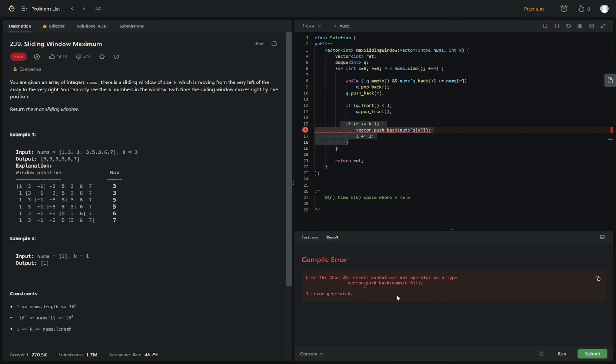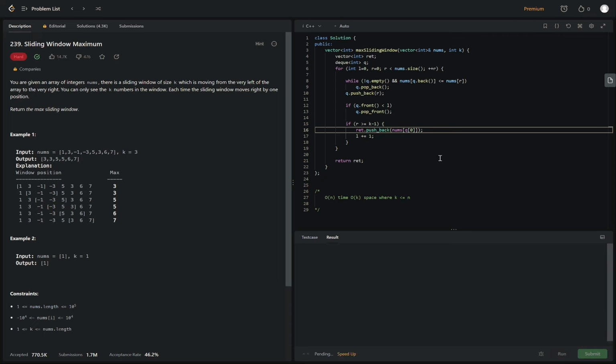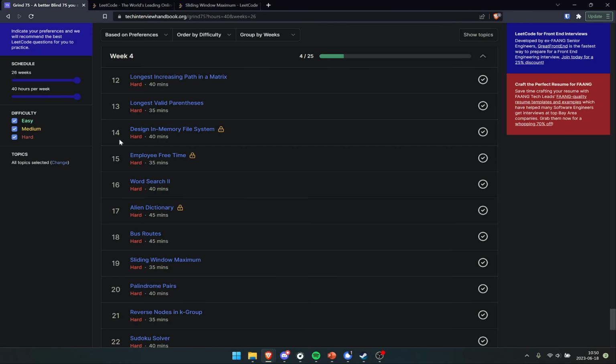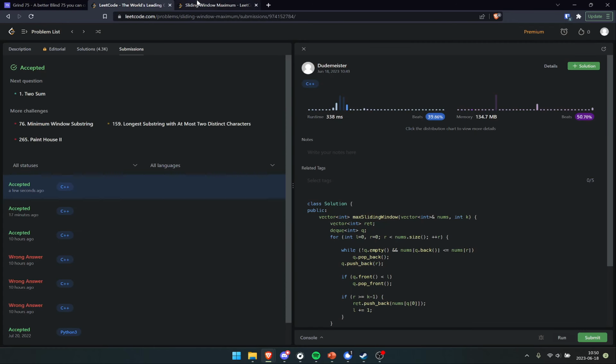Vector cannot dot operator on a type. Oh, wait, what did I do? It's not vector. Oh my gosh. Ret for return. Return is our output vector. Cool, cool. Submit. And then I'll mark it off and then I'm going to do the example. So, marked off: sliding window maximum.